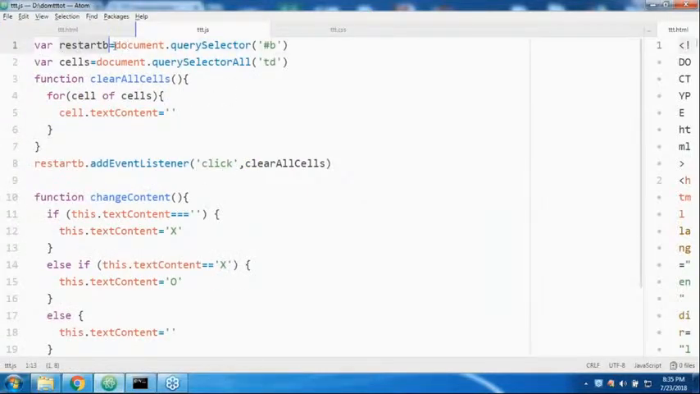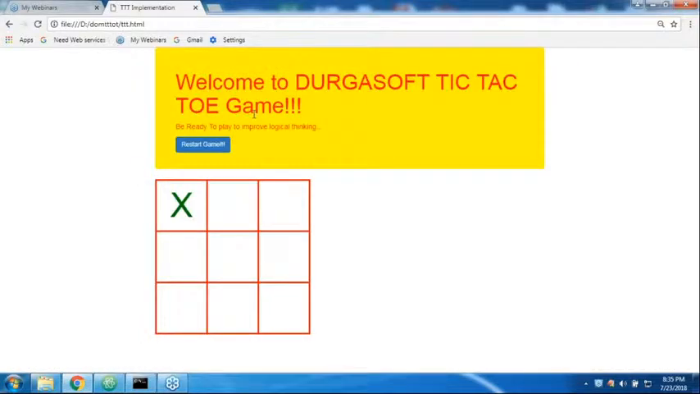How can you implement it? const B = document.querySelector of #B. Why am I using the hash? Because it is an ID. Next, how do we grasp all the cells? document.querySelectorAll of TD. How many TDs are available in total? 9 TDs are available: first, second, third, fourth, fifth. So 3 by 3.